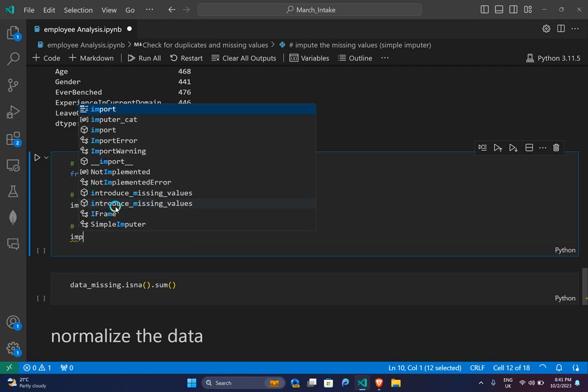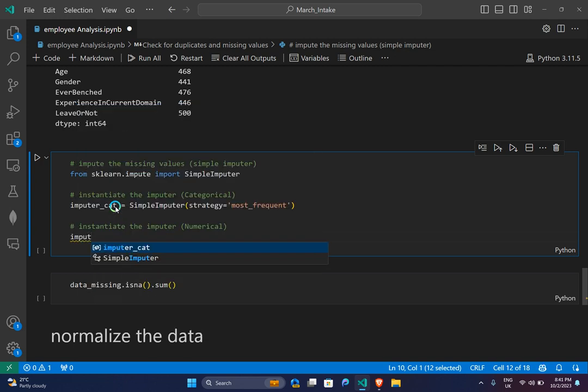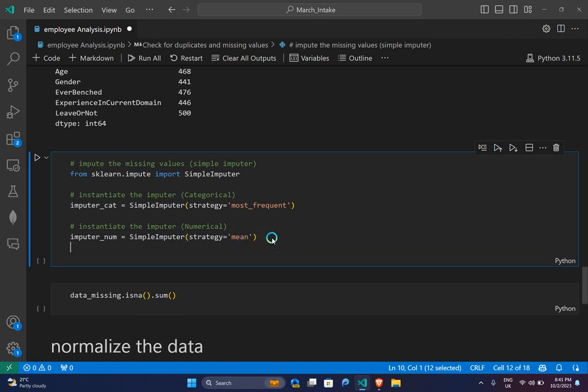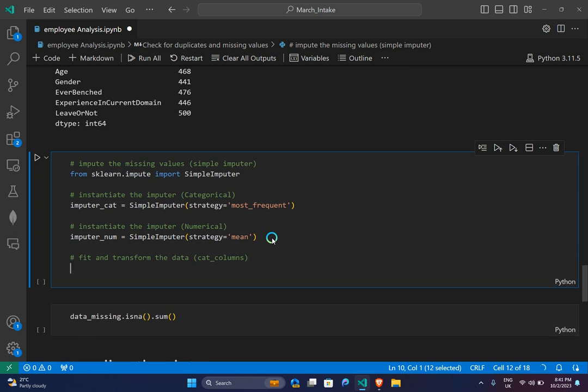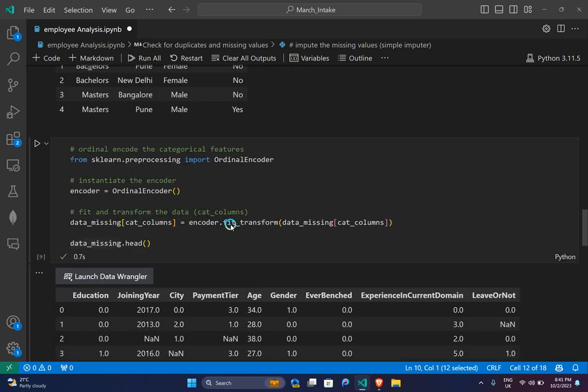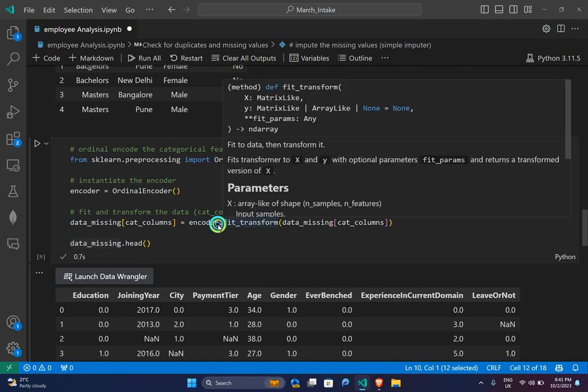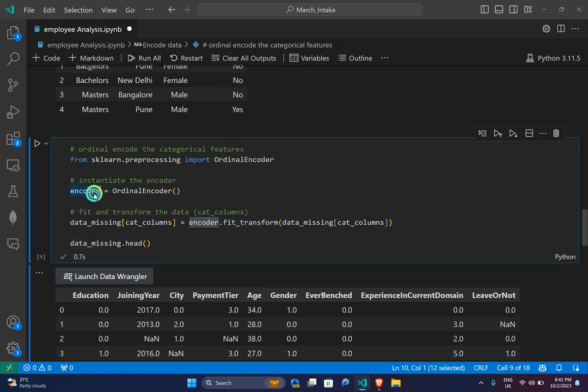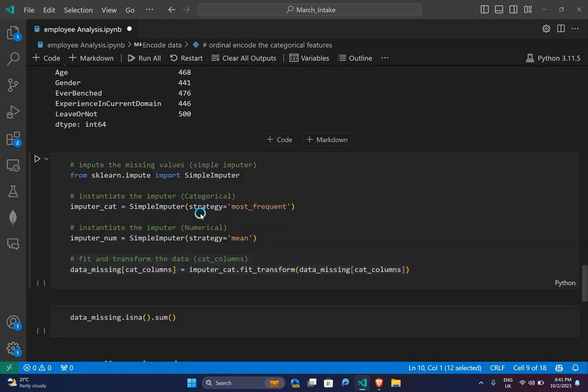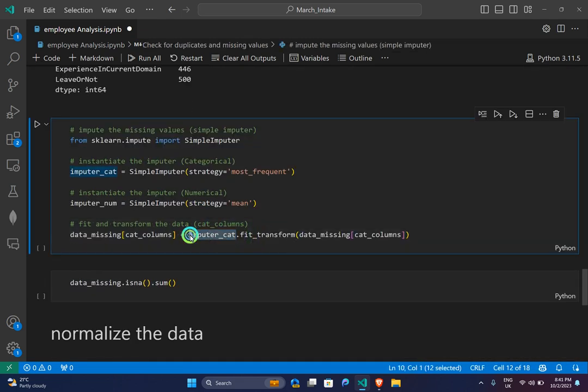Then for numeric columns, we are going to impute them using the mean. So for example, here I'll say strategy should be equal to mean. Then I'm going to fit and transform categorical columns. So that's how we do it. It's the same code that we were using up here, but instead of encoder, which is our instantiated encoder variable, I use the imputer categorical model that I've instantiated here.